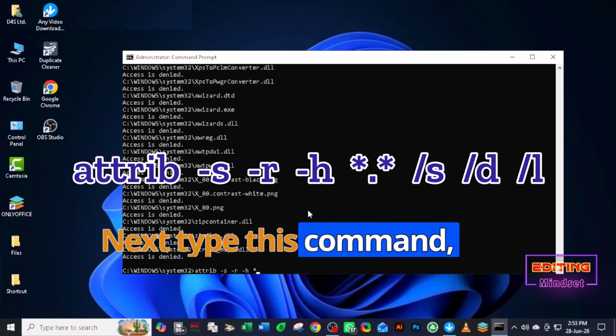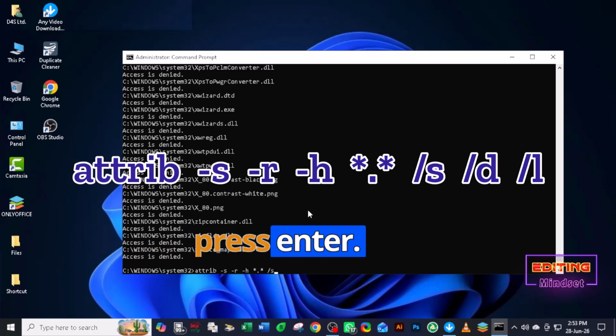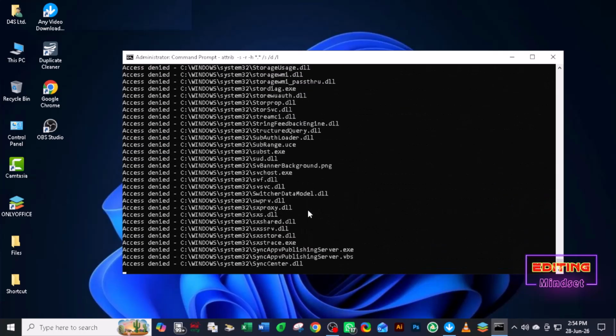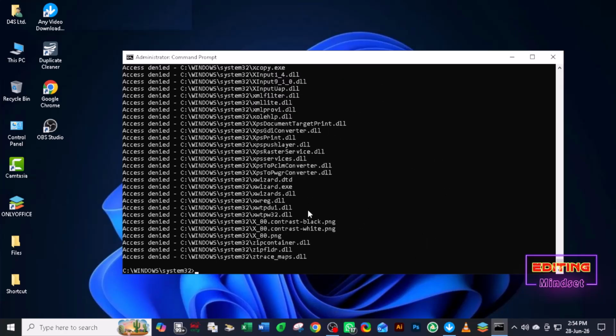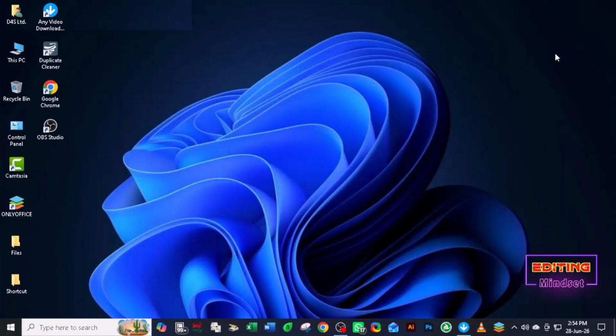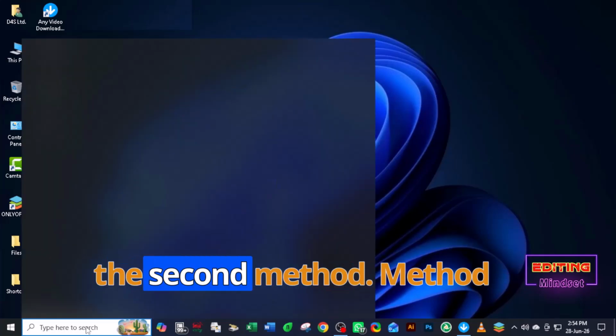Next, type this command, attrib -s -r -h *.* /s /d /l, press Enter. Once that's done, check your drive to see if the virus is gone. If it's still there, move on to the second method.